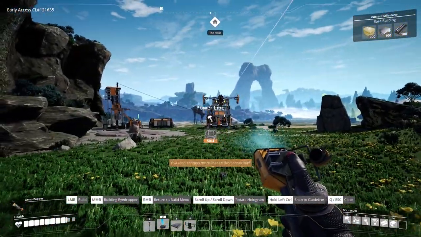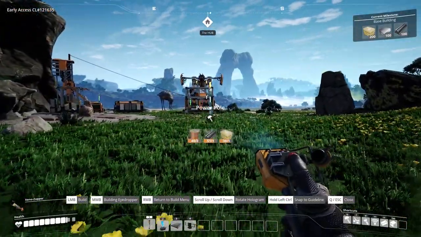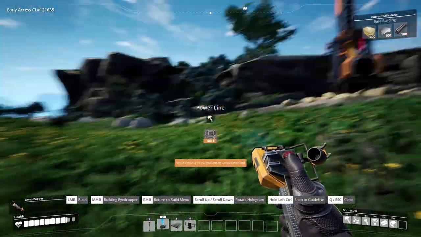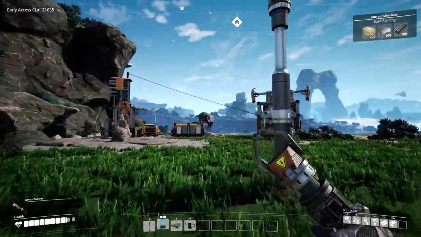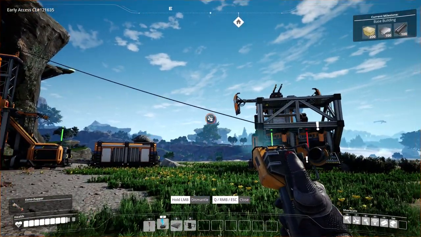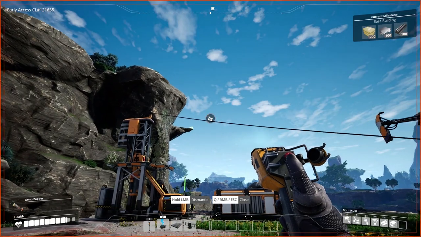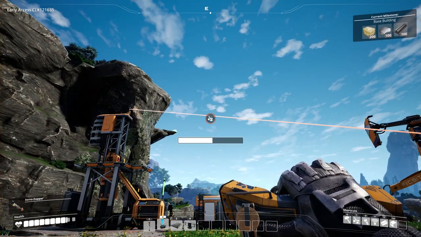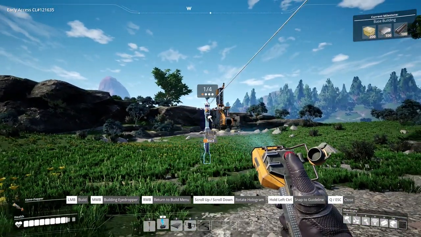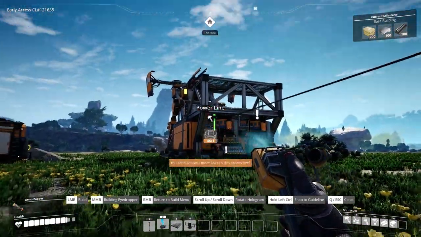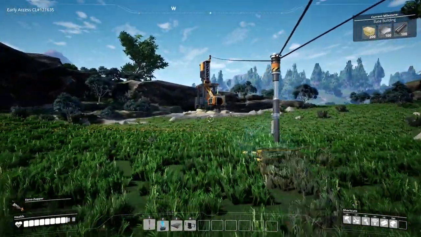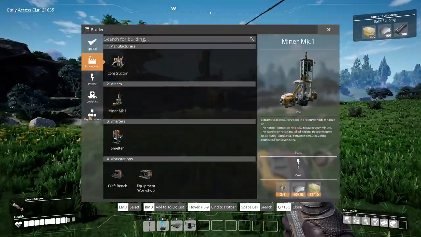I don't know if the power line will reach all the way. No, it won't. Plus, we'll need to build one of these anyway. So we'll build a power structure, sorry, and cable to that. Which we will then delete this. If I can even bloody select it. Connect to that. Because there's only one connector on the generator. And now they should both be running, which is good.